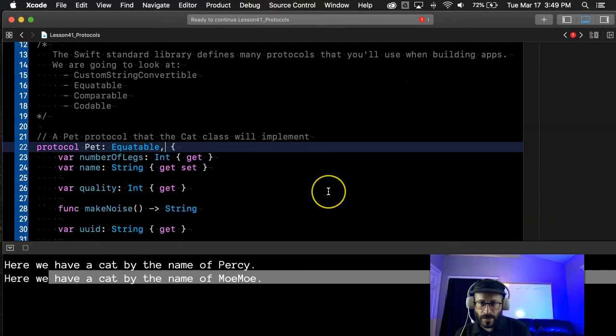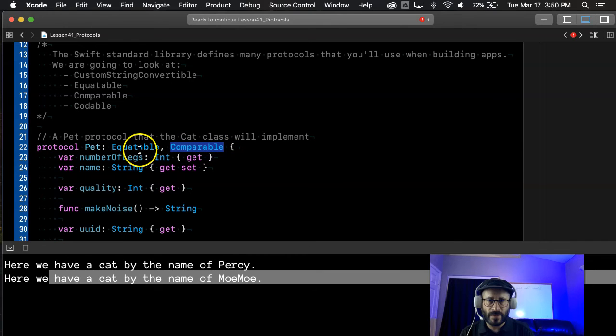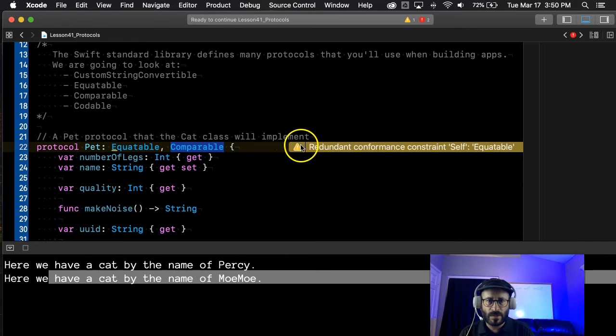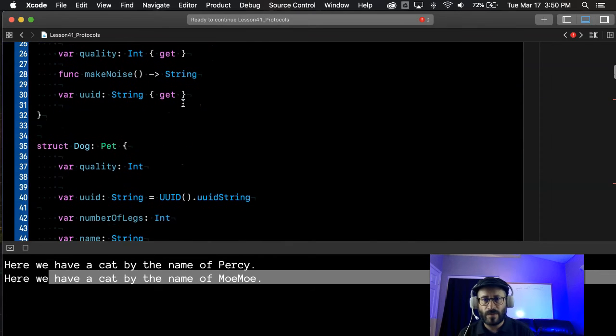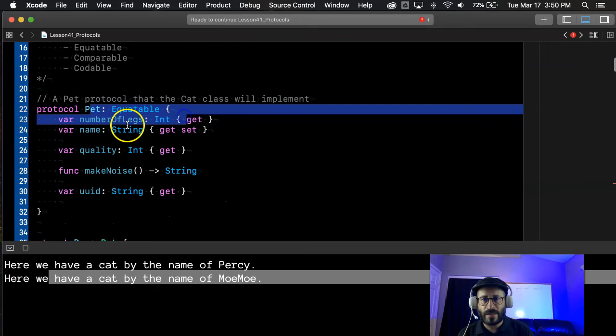Okay, this is kind of interesting. So I went to put Comparable in there, and it turns out that Comparable is kind of built into Equatable. So it's redundant. We don't need this, because Equatable has a protocol called Comparable already built into it. So you could use Comparable by itself, or you could use Equatable, and then you get them both for free.